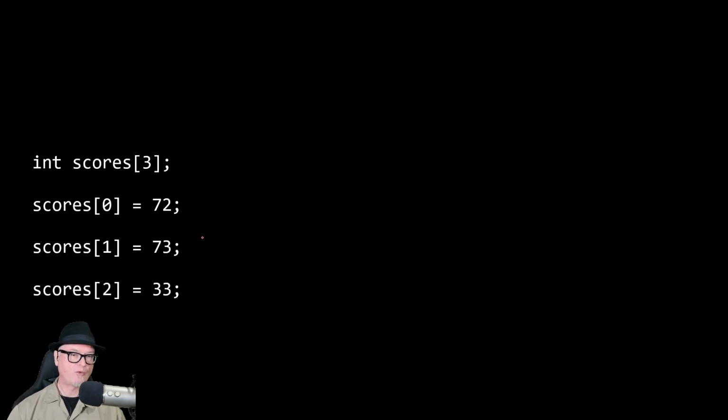Now, the way we get the values that are contained in scores is we use the address inside the square bracket and assign the value to that address. And that's the way we both assign the values and retrieve the values. So scores 0, here we're putting 72 inside the box at the address scores 0. And if we print the value of scores brackets 0, we would get 72. So it goes both ways.